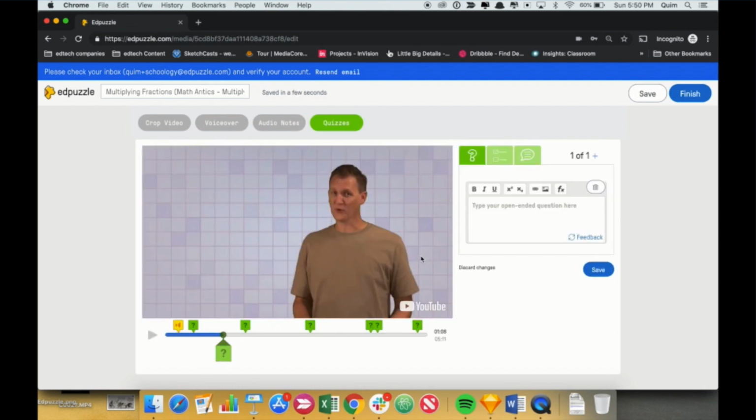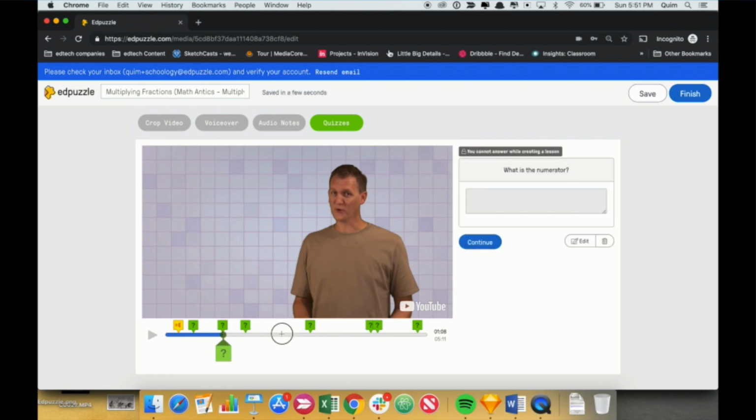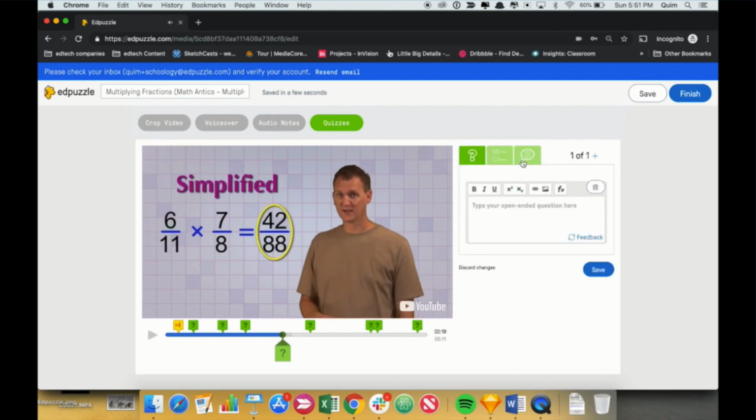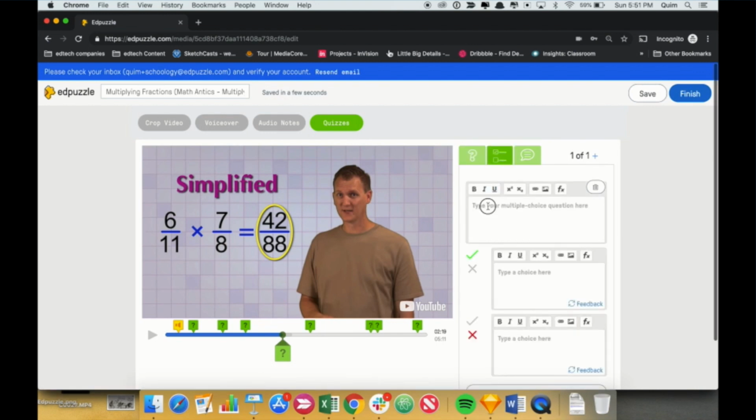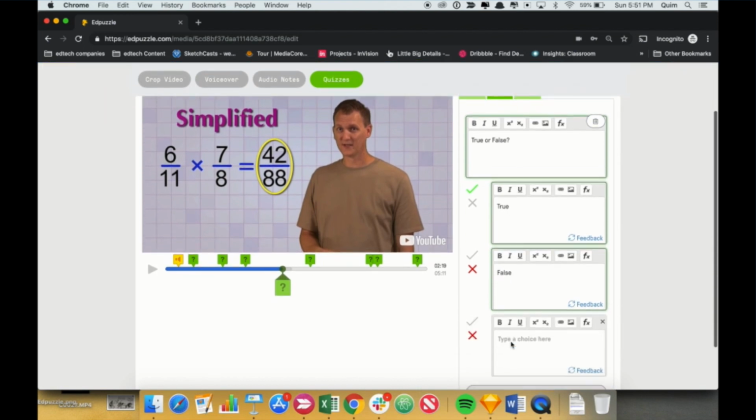So I just click here under the timeline and I'm able to embed, for example, an open-ended question. I'm gonna embed here a multiple choice question just to show you how it looks like. It's gonna be a true or false question. Nothing too complicated, but this is gonna help me a lot to engage the students as they watch the video because they will have to respond to these questions.